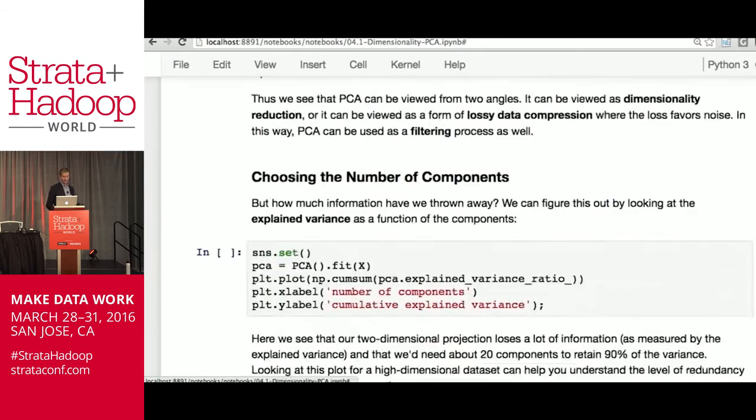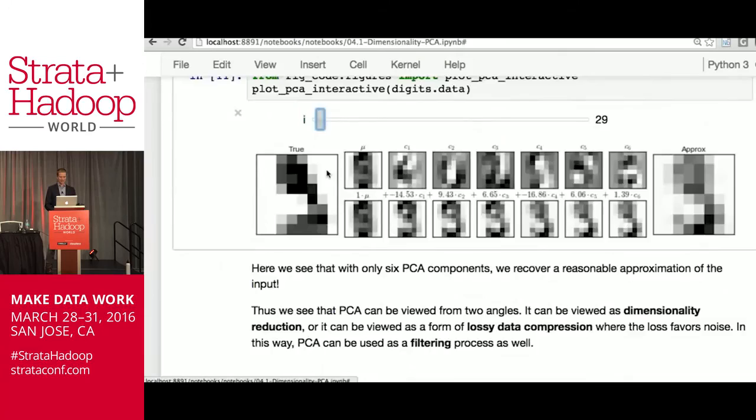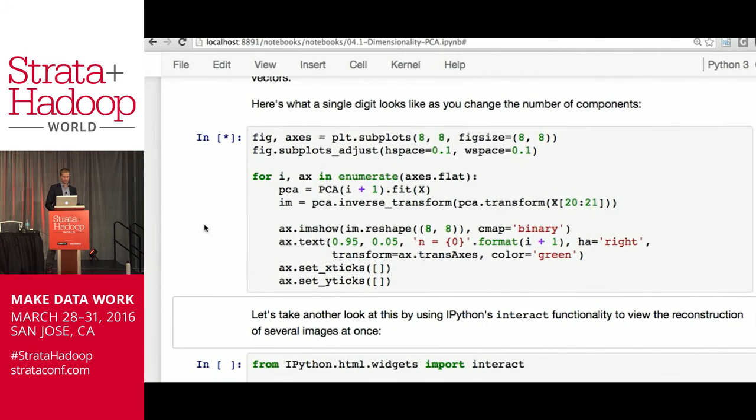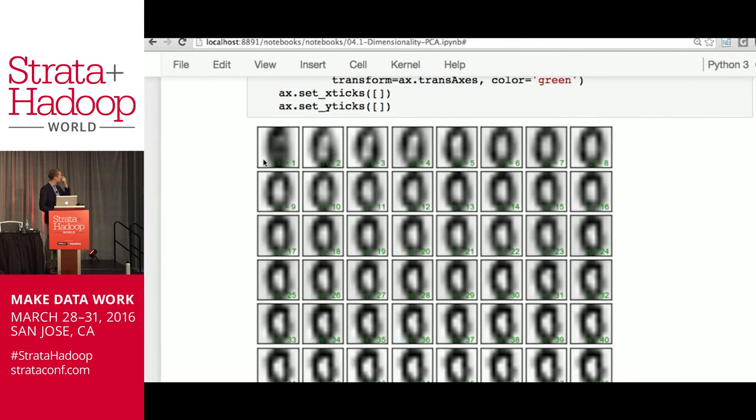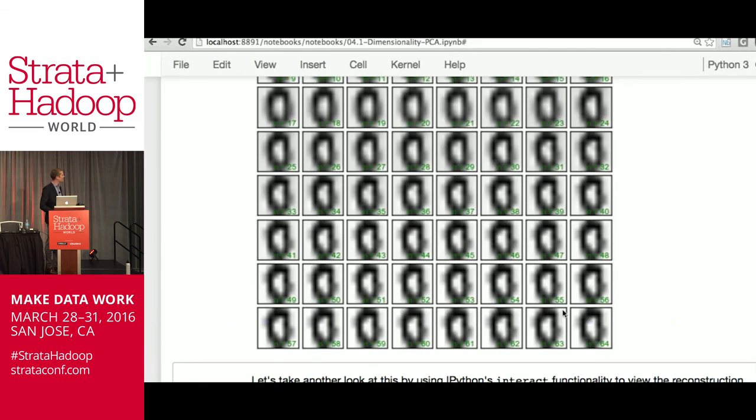So the last thing I want to say is that you can imagine using PCA as a kind of data compression. This is another application of PCA. I'm plotting this up right here. This is what it looks like if you take a single example and add all the components in a row. You don't have to get all the way up to 64 components before things are pretty high fidelity in their reconstruction.